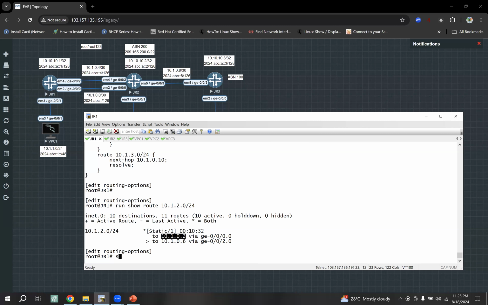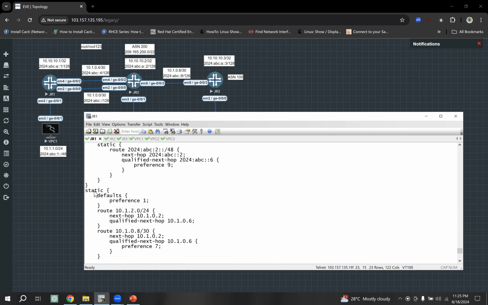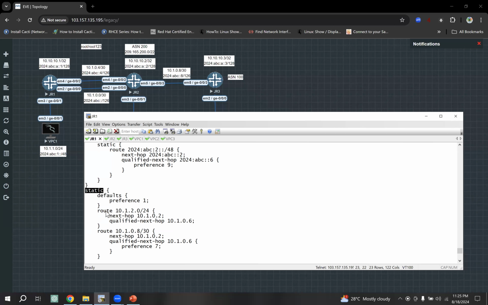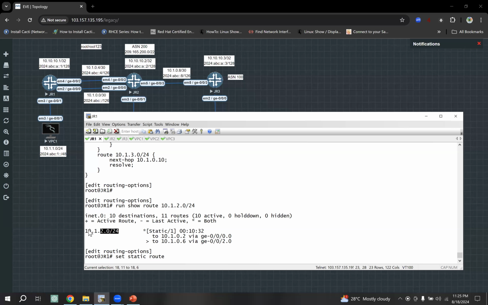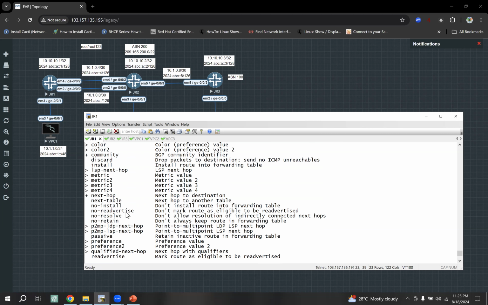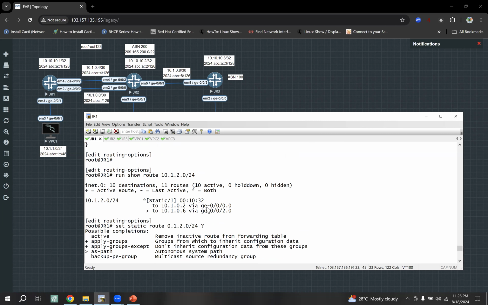So how to set the static route? My route is this route. And see, is metric available here? Yes, metric is available. There are multiple options, and I want to use metric. So in a static route there is a metric, any metric value here.